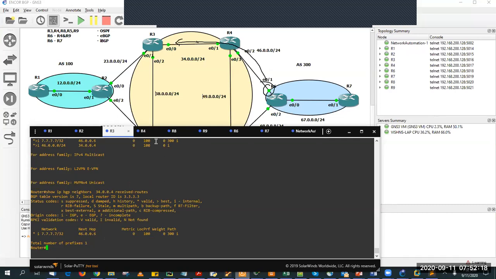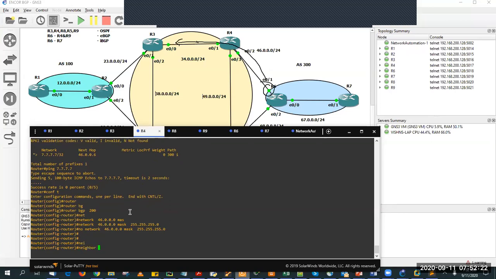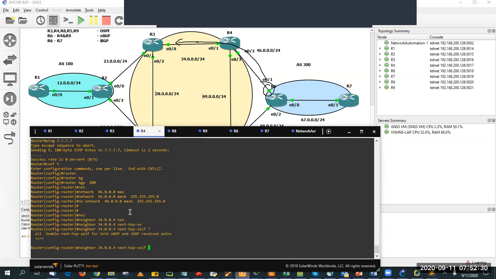Again the problem came. Now let's go back to R4 and fix the problem. If the neighbor is 34.004, then the next hop is myself. Next hop self. It says enable next hop self for both eBGP and iBGP received paths. It's obvious that if I'm receiving from him, no, I'm not going to receive from him. It's going to be iBGP.